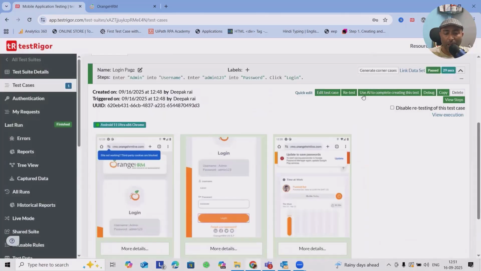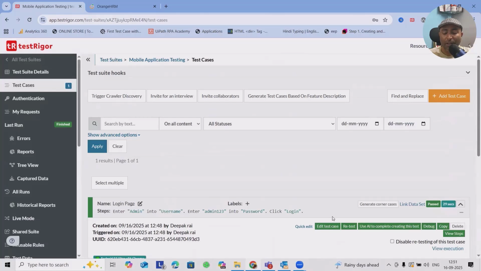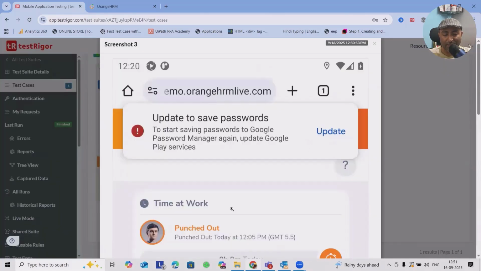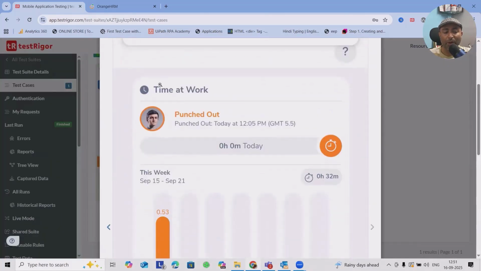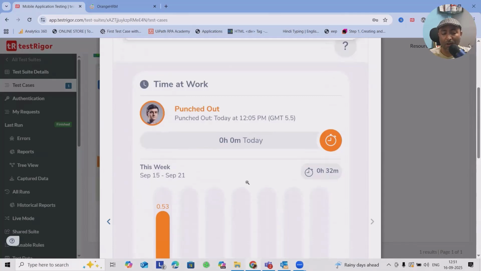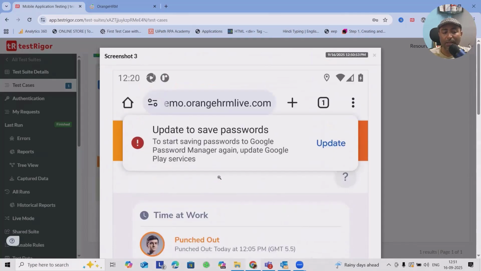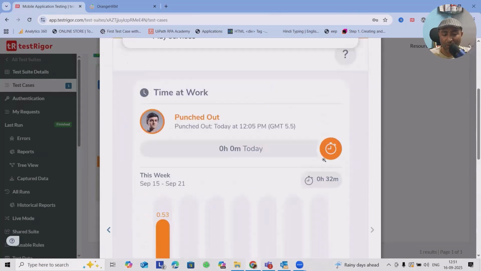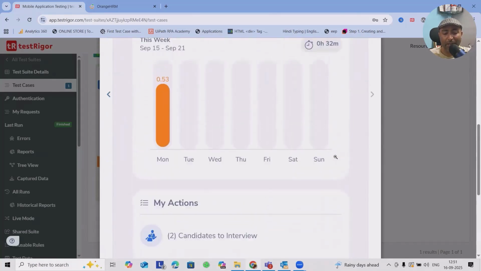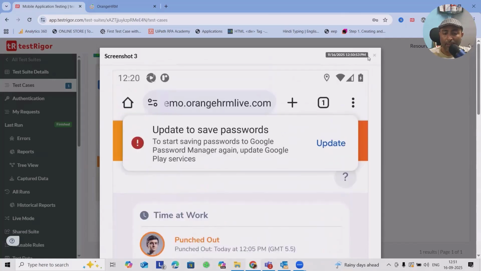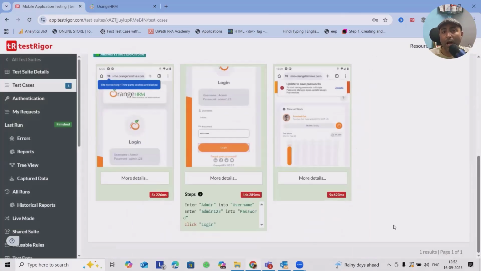Post that, if we want, we can even update this test case where we'll try to capture time at work, punch in details, and verify them, or handle the save password pop-up that is appearing. But this is the same structure we follow in desktop based automation as well.